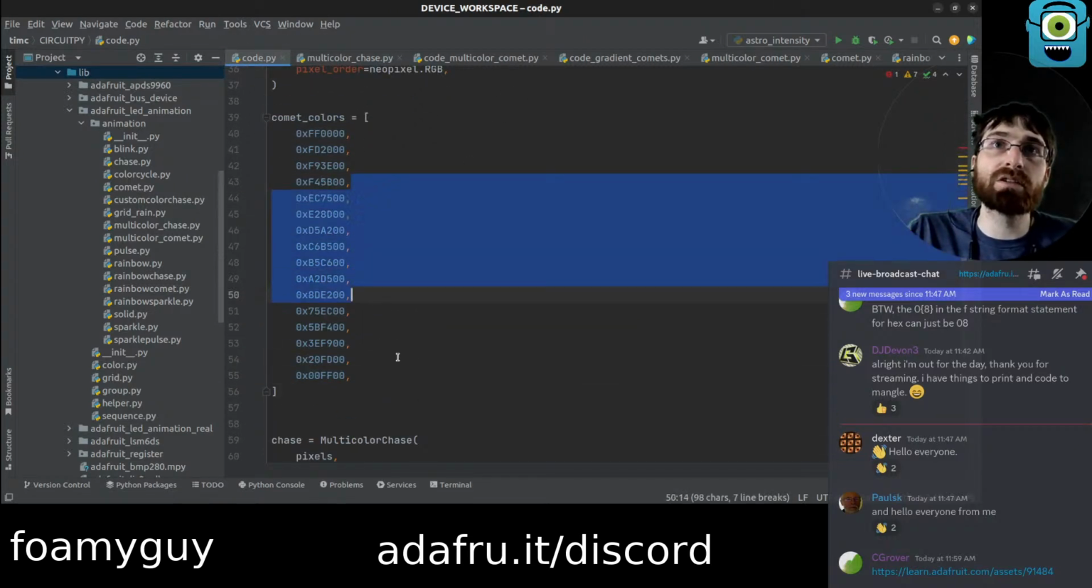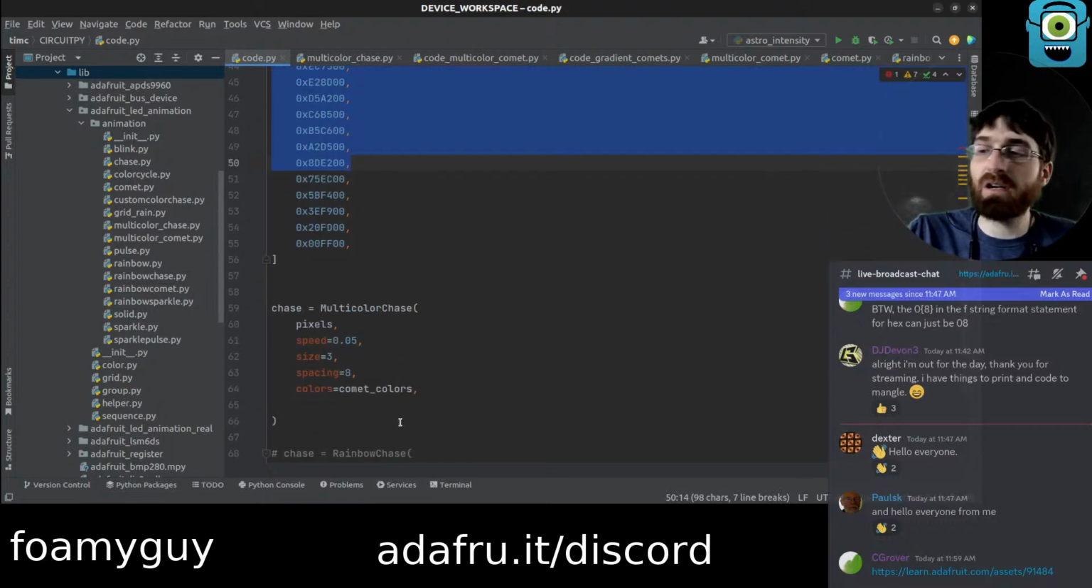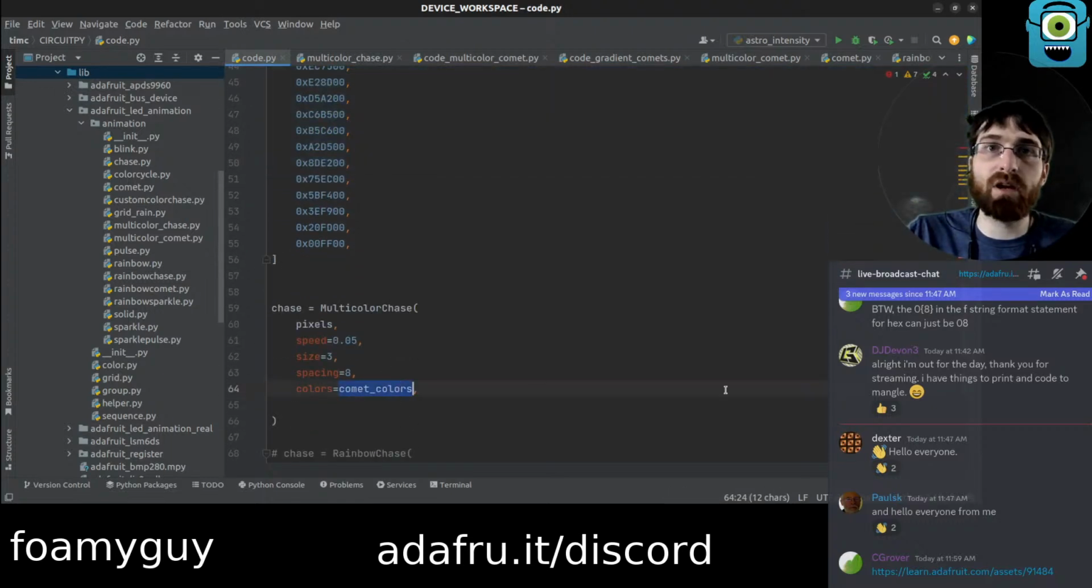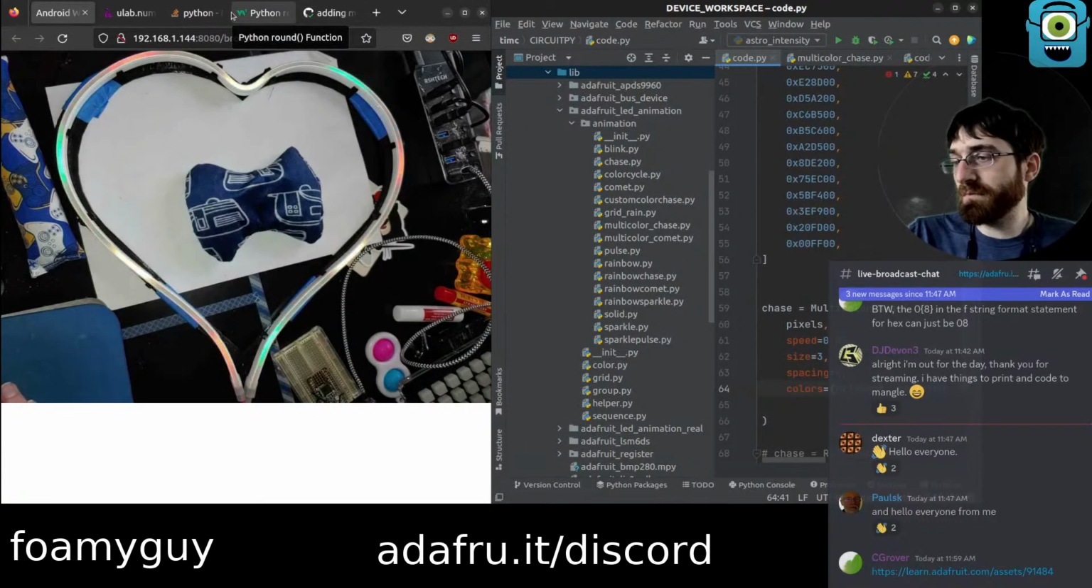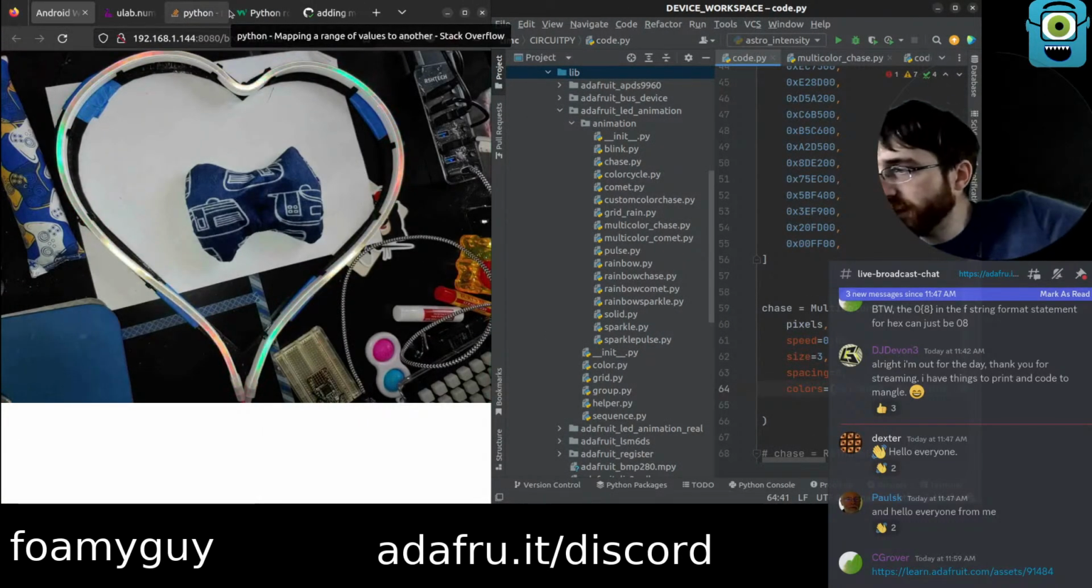Right now we're giving it this whole list of 16 colors, which is kind of a lot. What if we try just the 3 color version? So red, yellow, green. Oh, that's a nice effect as well, actually.